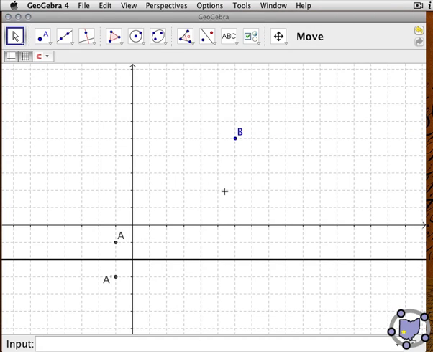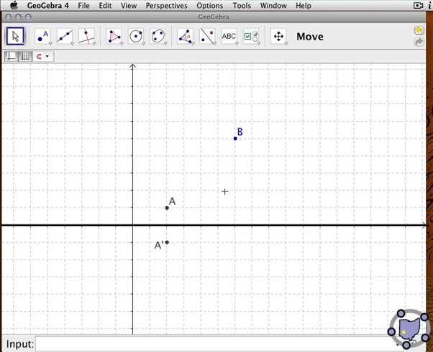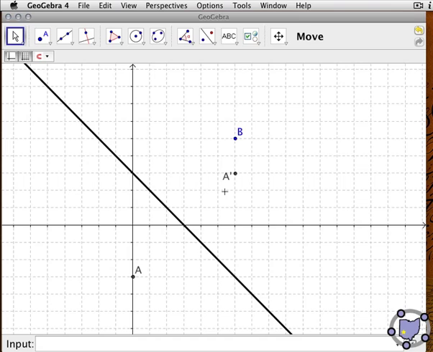Now once again, when I hit Command R, notice that A prime is always the reflection of A over that line. What the kids are going to be doing is they're not going to be given A prime. This is going to be hidden, and they're going to attempt to drag B to the location of A prime. When they do that successfully, we're going to have GeoGebra tell them that they've in fact dragged B to the location of A prime. If they drag to the wrong spot, they're going to get a message that says, try again.